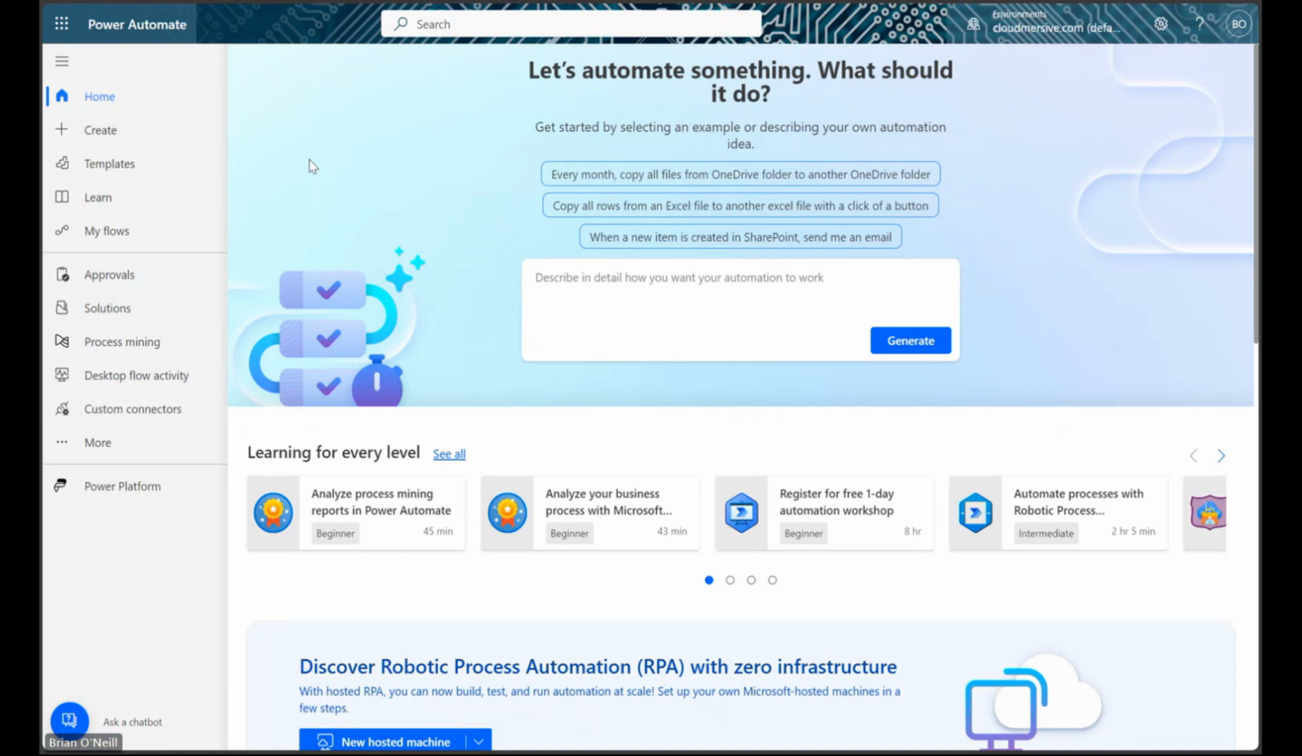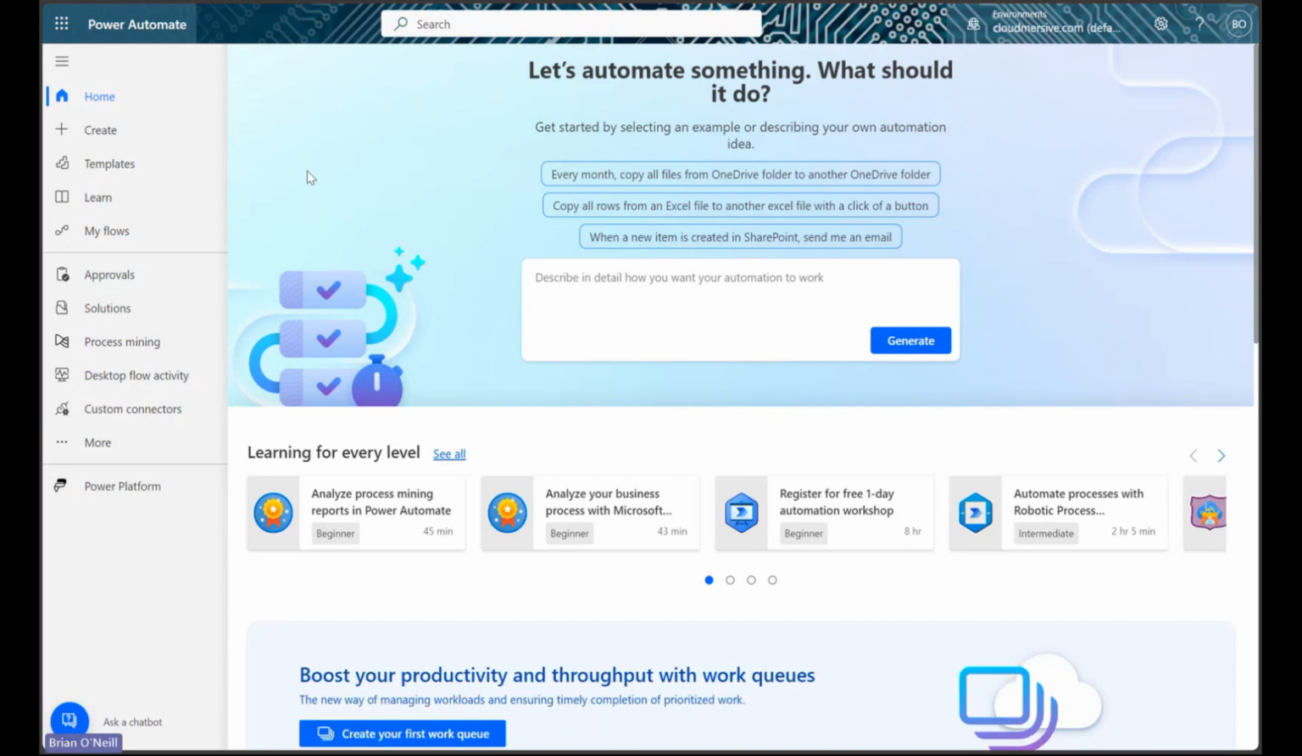Hello everyone. In this video, I'll show you how to create a single flow that merges Word documents together and converts the merge result to a PDF.